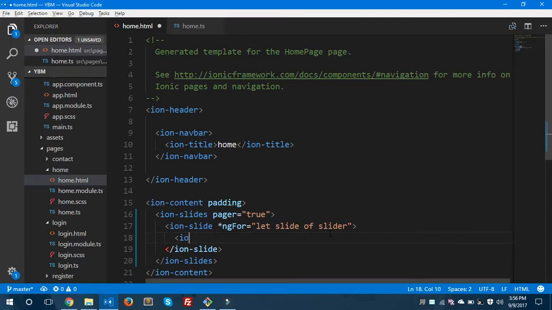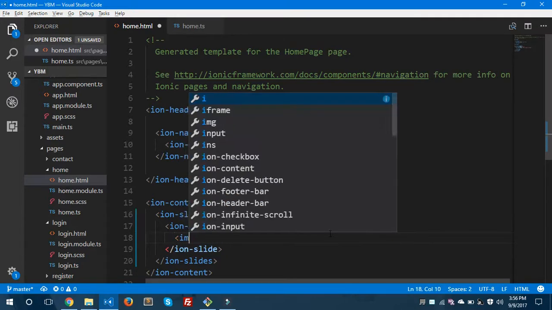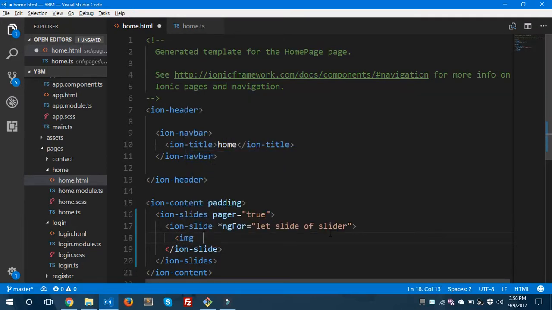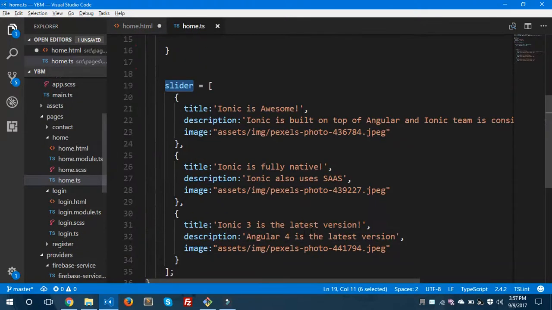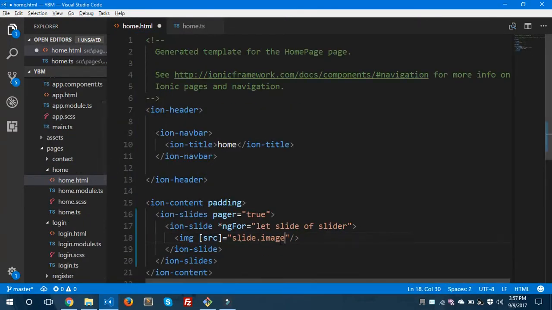Let's forget about this for now. Let's take one image tag here first of all, and let's say the source of the image is obviously the slide dot image. You might be wondering why I use this element slide dot image.